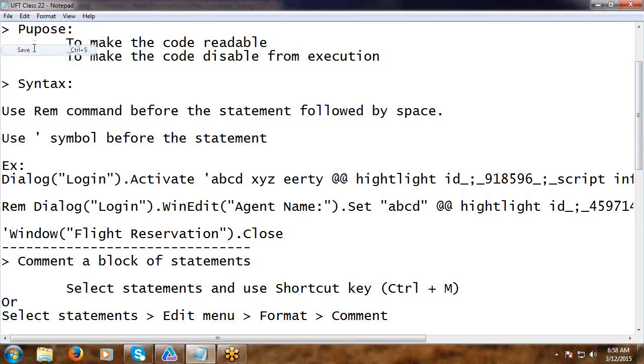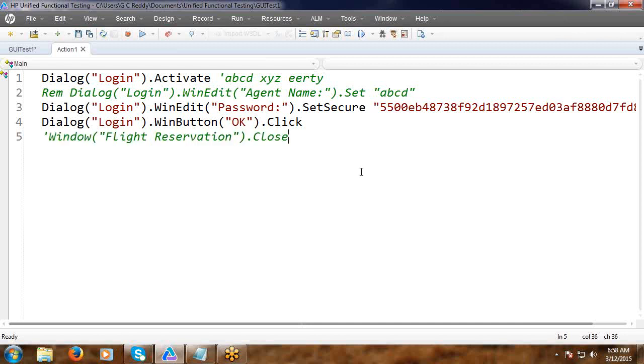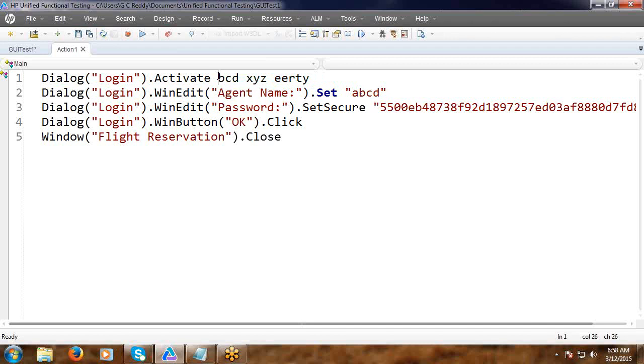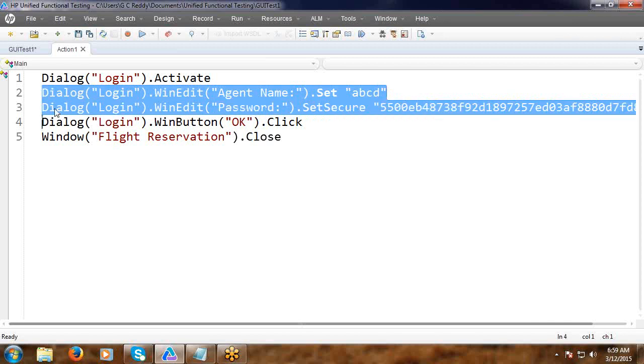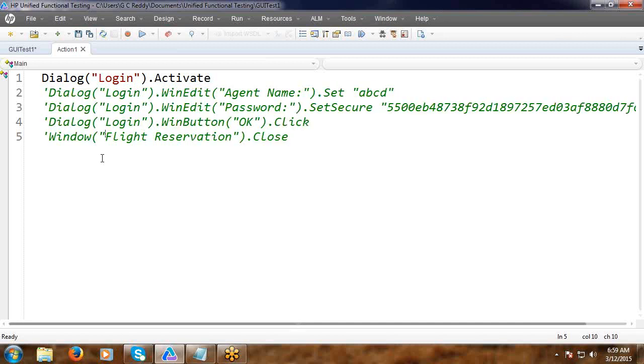Next, comment a block of statements. Suppose I want to make 40 or 50 lines a comment. That time inserting an apostrophe symbol before every statement is a time-taking process and it is not the optimized way. Observe, in this script there are 5 lines of code. I want to make the last 4 lines of code a comment. First, select the statements and use the shortcut key. What is the shortcut key? Control M. Good.